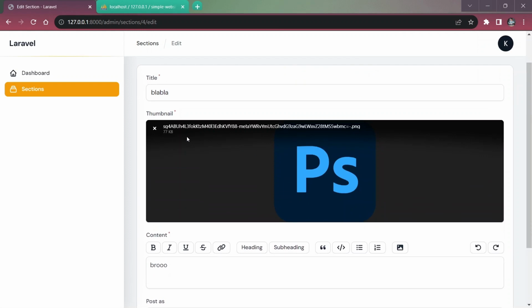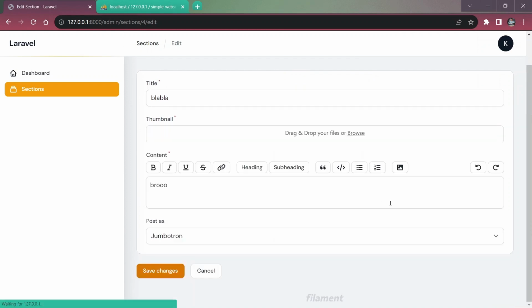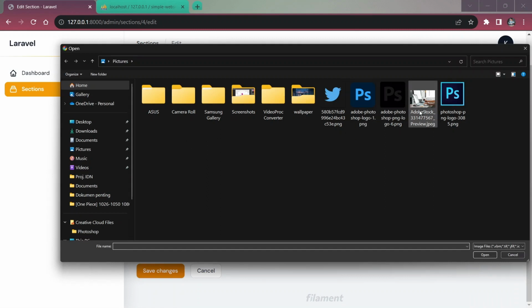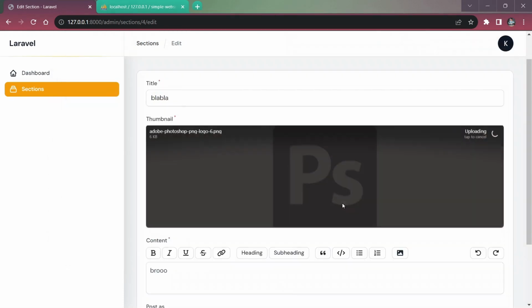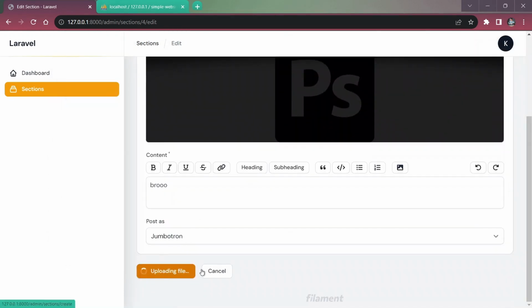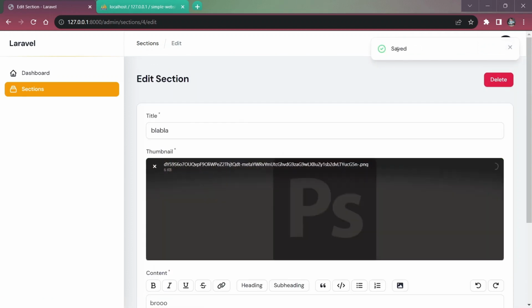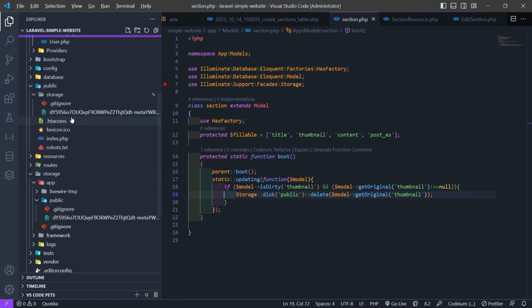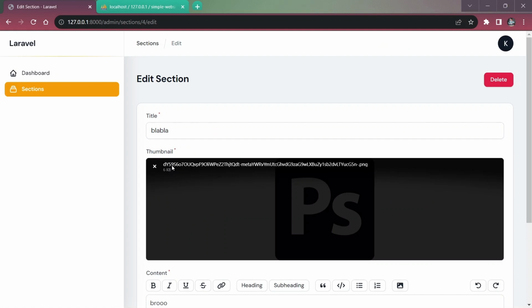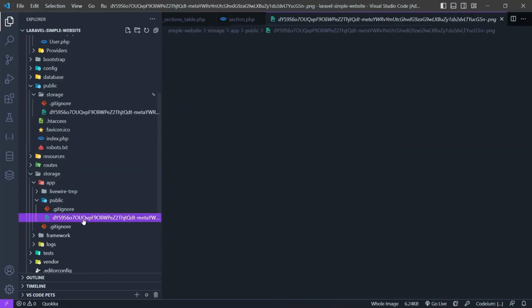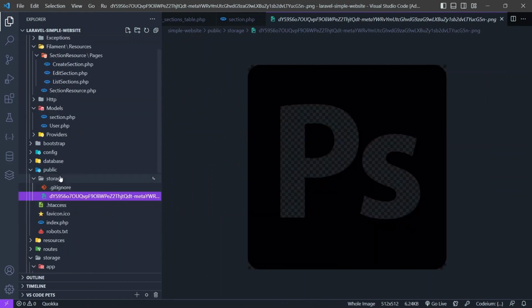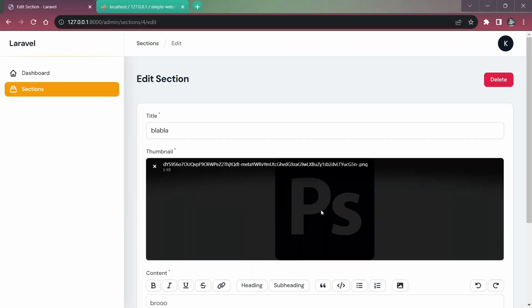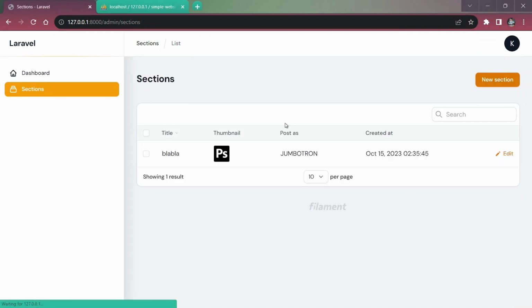So if we stack it, for example, I'm going to replace it. Browse, I'm going to replace the logo with the Photoshop black logo here. Wait for the uploading and then save changes. Saved. Here it will no longer be stacking. So the file is dy blah blah blah, here dy, the black Photoshop logo. It will no longer be stacking. Yeah, so that's it.